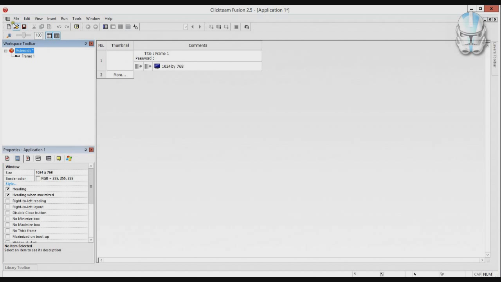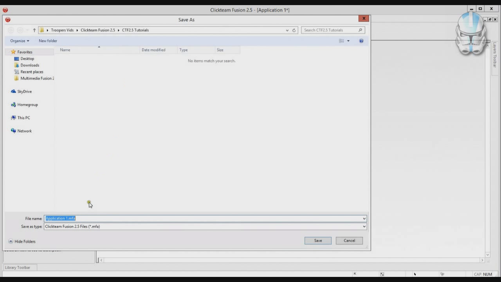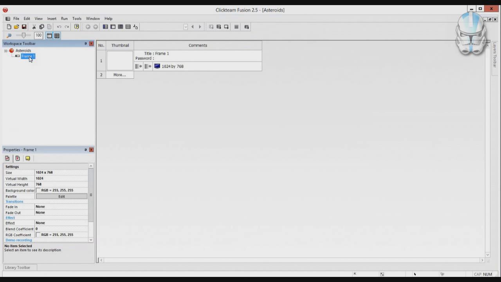The little star's still there because we need to save it out, so let's save as, and we're going to call it asteroids.mfa. Okay, the little asterisk is gone. Let's start with the level. Okay, level 1. So highlighted, F2, level 01. Oh, there's my little asterisk back. Let's click on save, get rid of that.